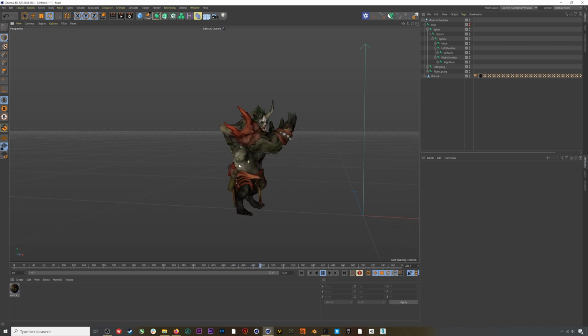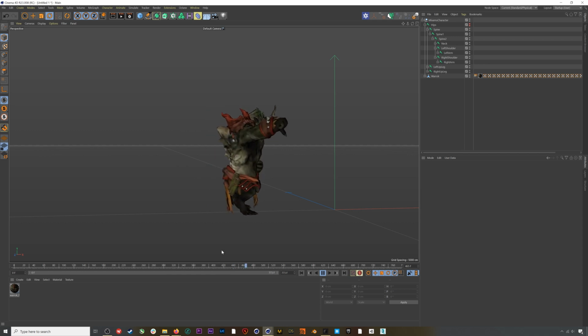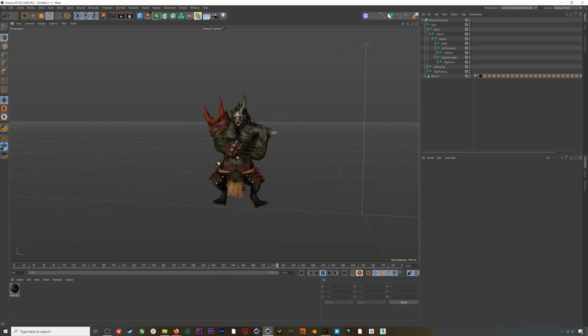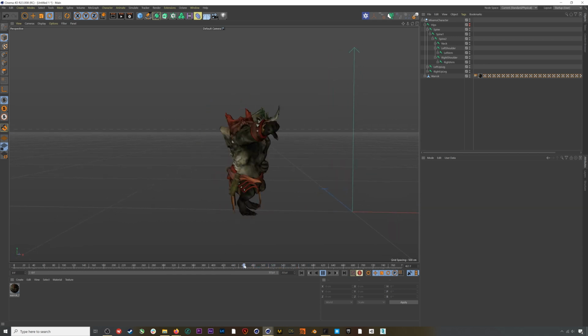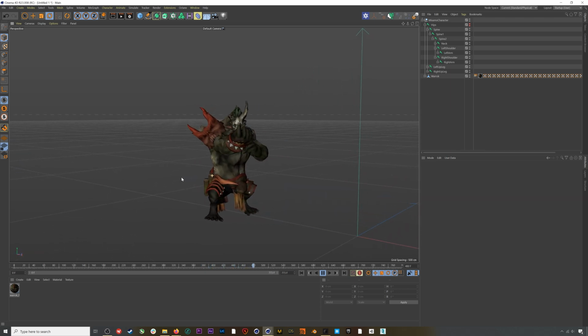Now we have a character we retargeted our mocap to, we edited that mocap to fix some clipping, and we can even export this character and animation out of Cinema4D because we baked those changes to our character's skeleton.